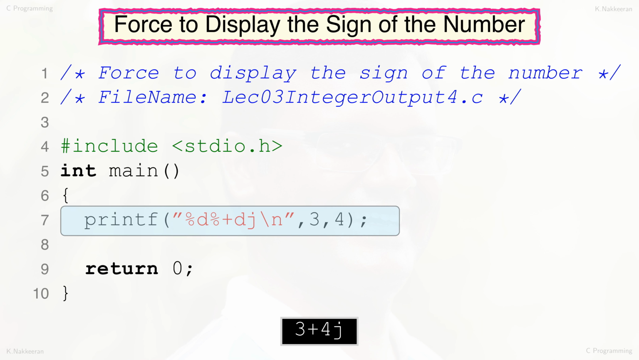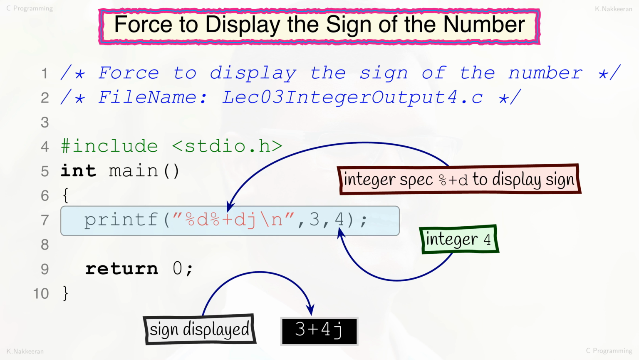It is possible to display the sign of the number irrespective of whether it is positive or negative using %+d. In line 7, printf statement %+d is used for the second integer specification. You can see this becomes quite handy for the display of complex numbers. 4 is the second integer provided for the %+d specification. Hence, plus sign is displayed in front of the positive integer 4.